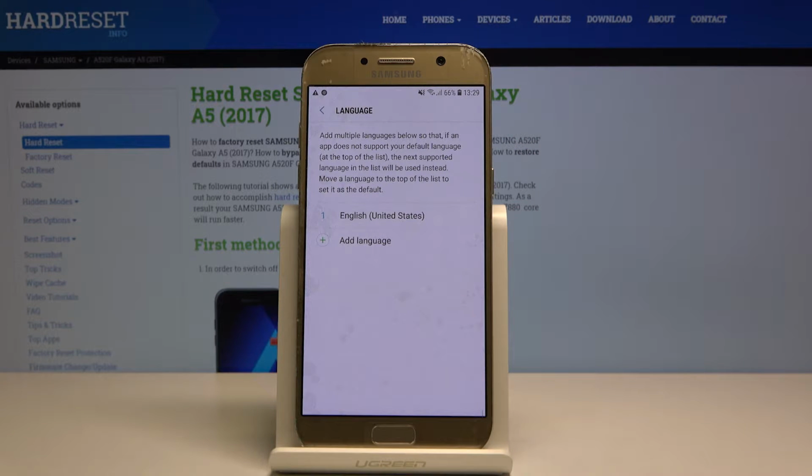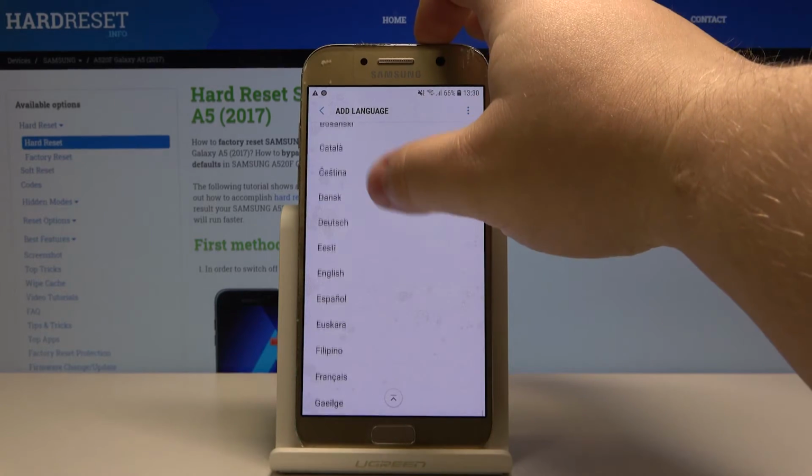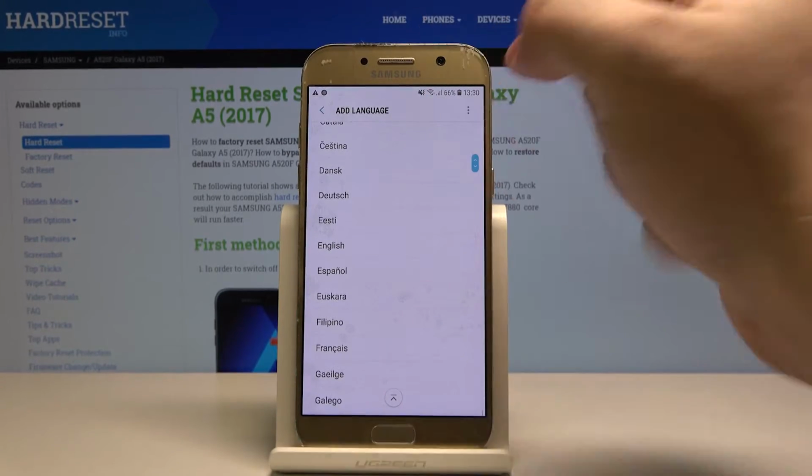Now to change the language, we need to add another one to the list. So let's tap on Add Language. And this will open the list of languages, and here we can select one we like. For example, we can select Deutsch.